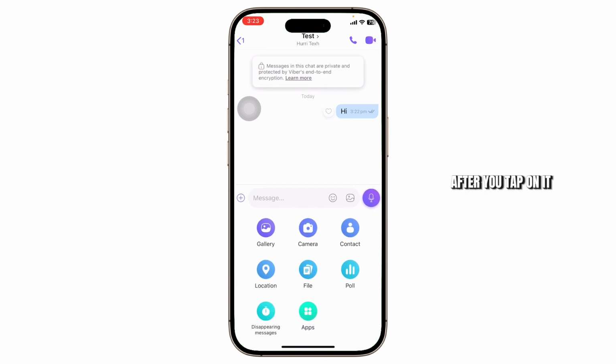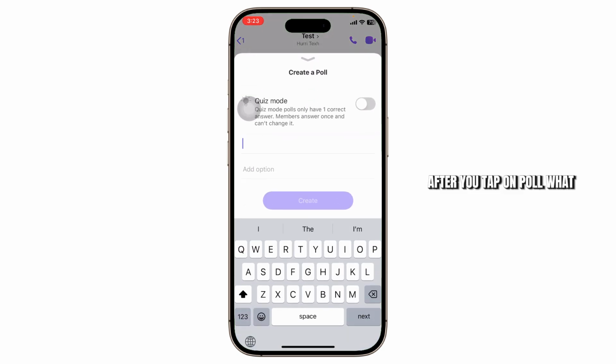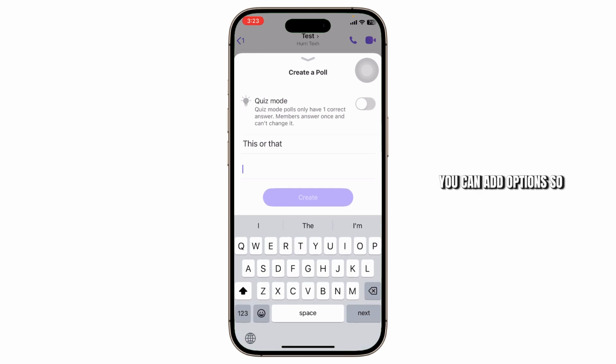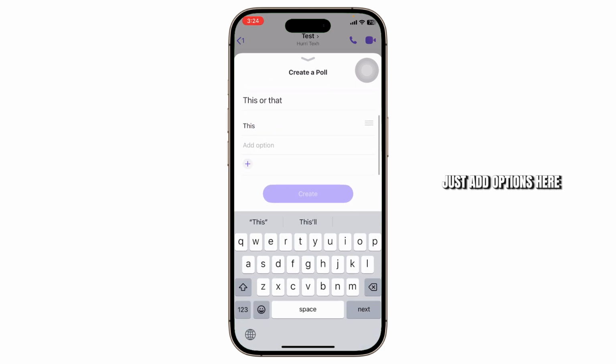And after you tap on it, you'll see several different options. The one that you need to tap on is poll right here. After you tap on poll, what you can do is ask a question. And after you ask a question, there you can add options. So just add options here.